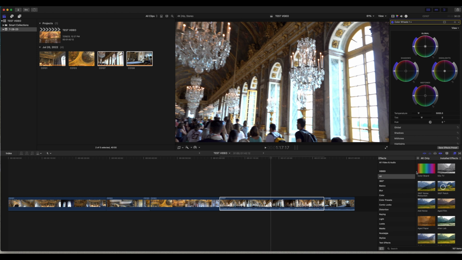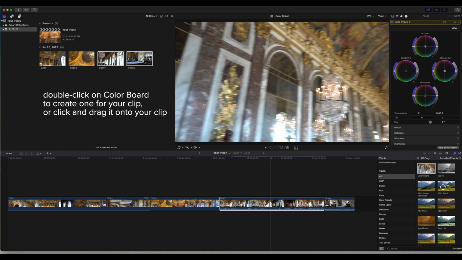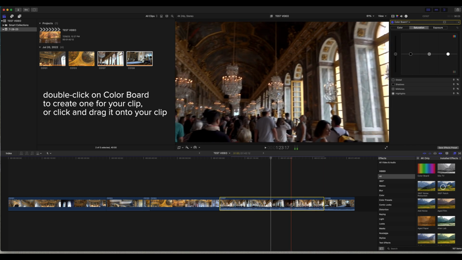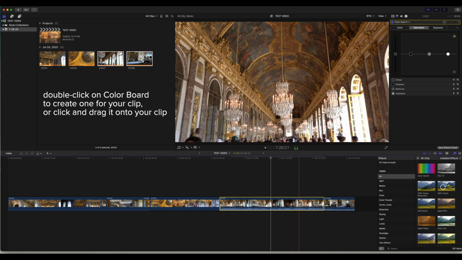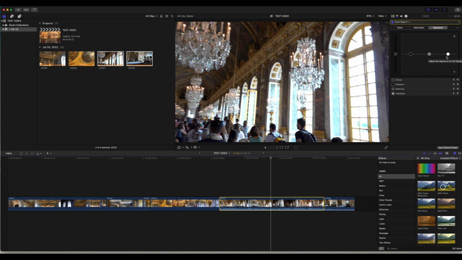I prefer to go down here and grab this color board, and if I double click it, it comes up top here as a color board. That's the same as clicking and dragging it on top of your actual clip in the timeline. So if I come up here, I'm going to first go to exposure, because I find that if my exposure is wrong, the whole thing is not going to look very good.